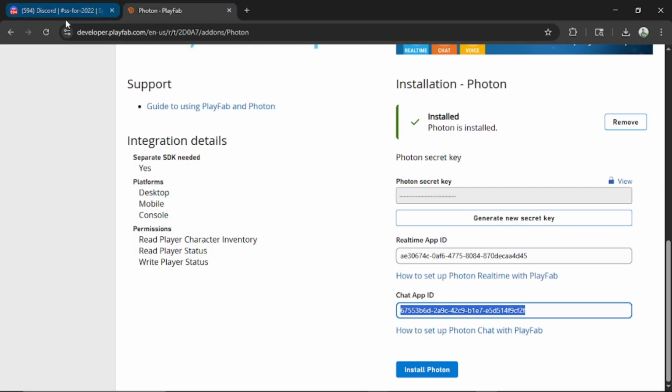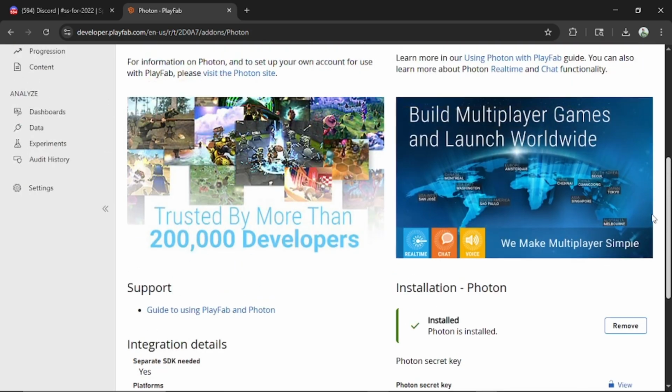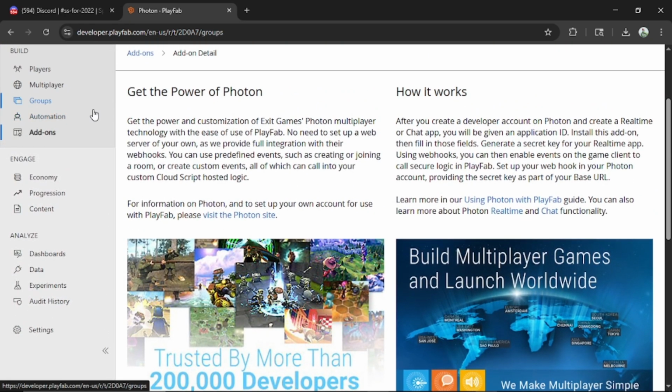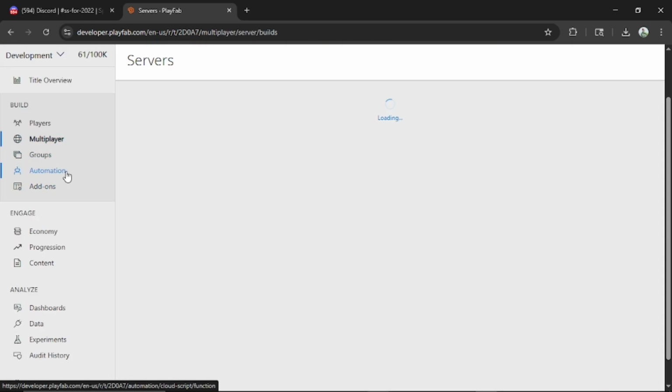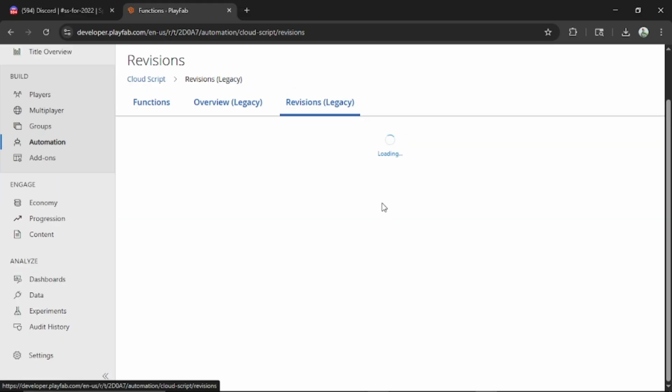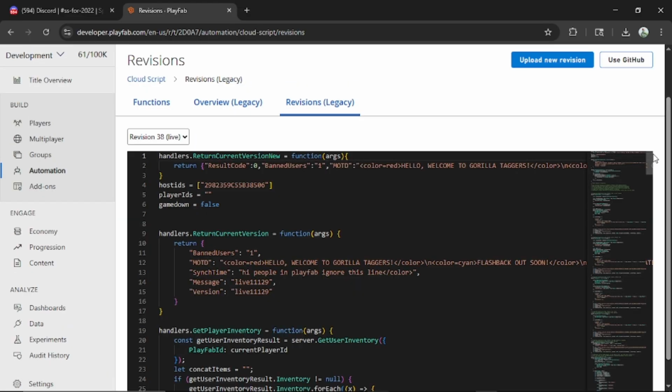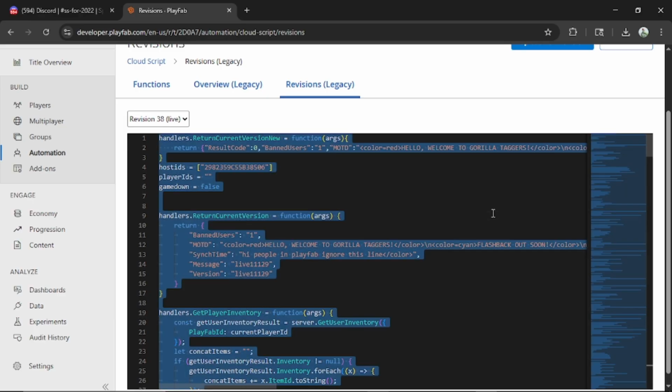So you're going to want to go to your PlayFab. You're going to go to Automation. No, that's Groups. Automation, Revisions Legacy. And then you're going to want to highlight it and paste it.